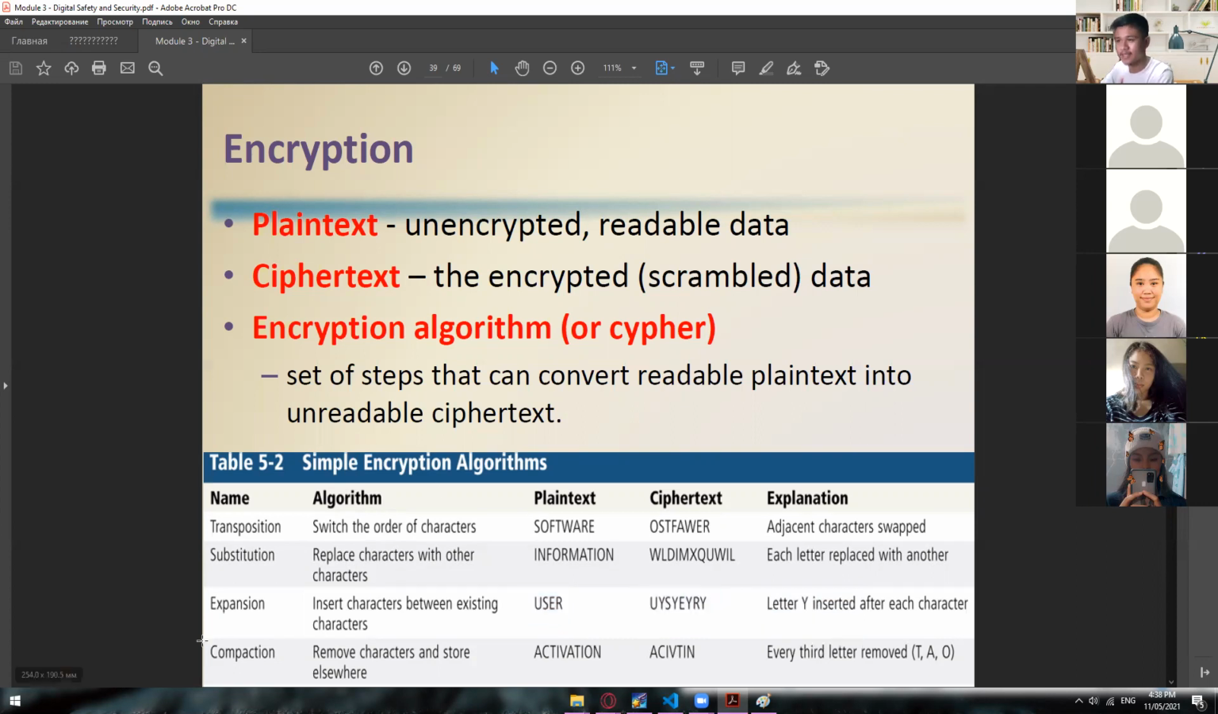And then lastly, compaction. From the word compact, it's very obvious. From this plain text into this more compact text. In here, every third letter is removed. So D, A, and O are removed from this original plain text.